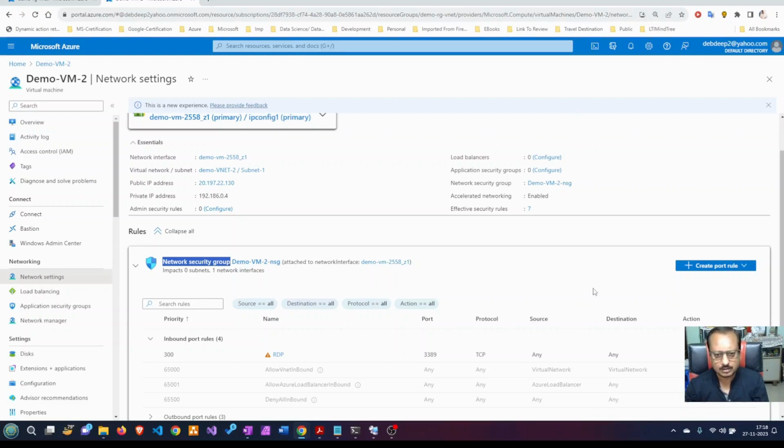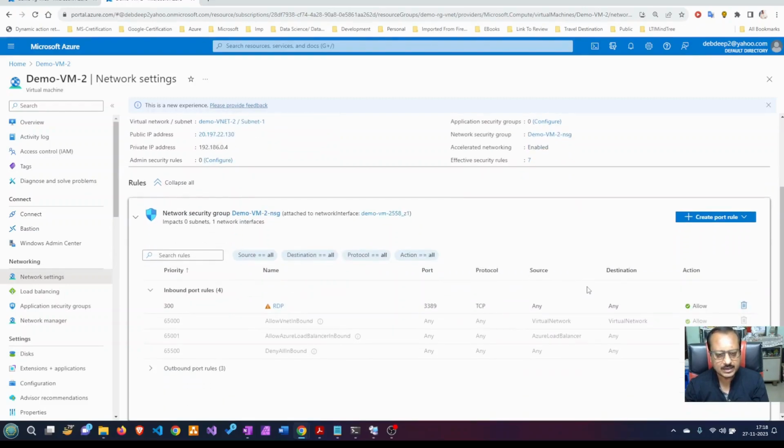Now as you see, if you go to the inbound rules, only RDP, which is the TCP protocol on port 3389, is being allowed. No other inbound connection is allowed. So obviously our ping will not work.